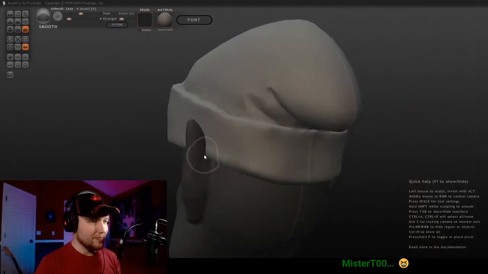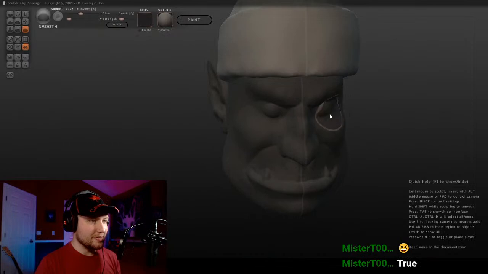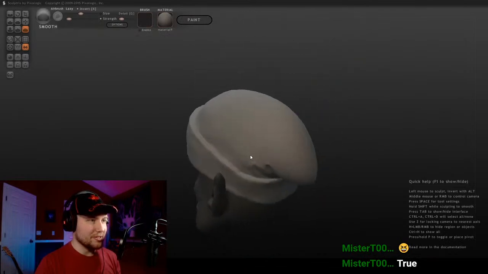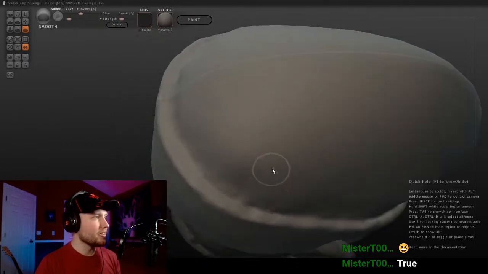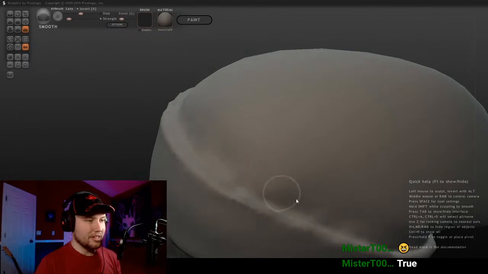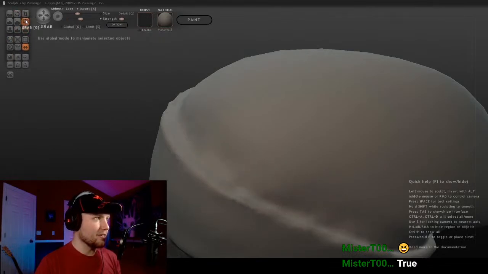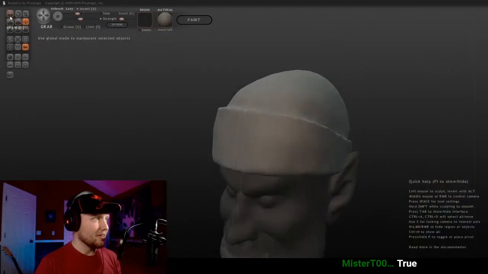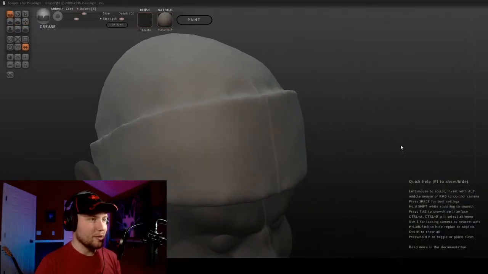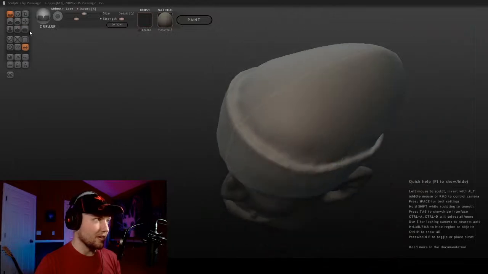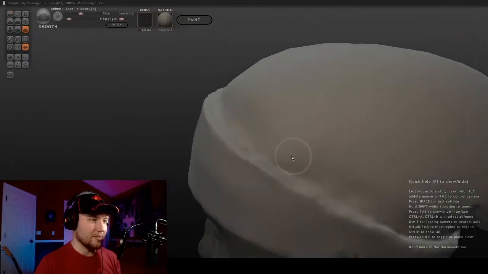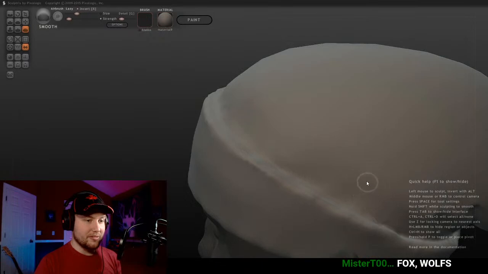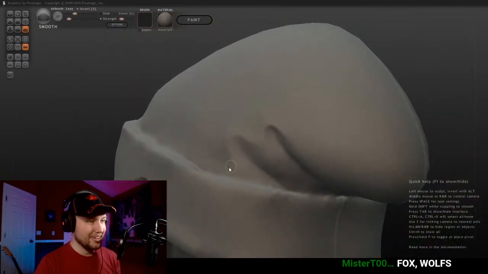That is my second favorite feature of this program, the crease tool. I also like smoothing. So grab is number one for blocking in. Crease is number one for detail, I would say, and then smooth is great for coming in and smoothing it. It's pretty straightforward.